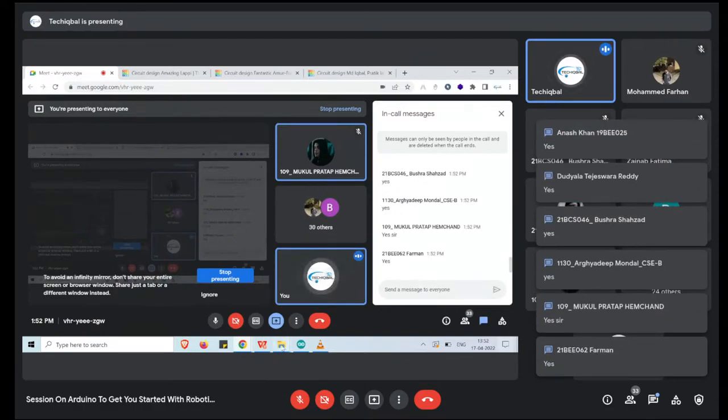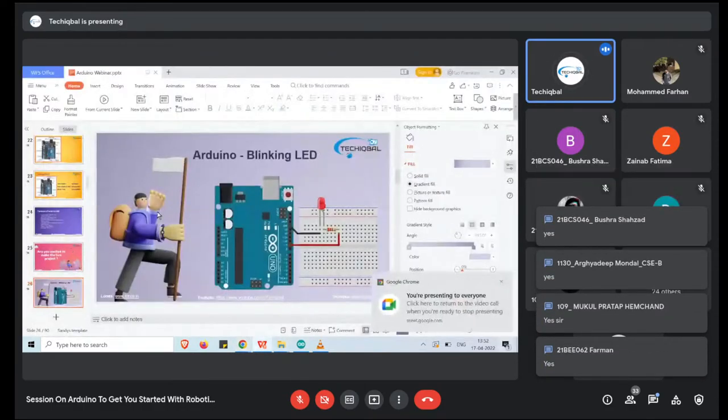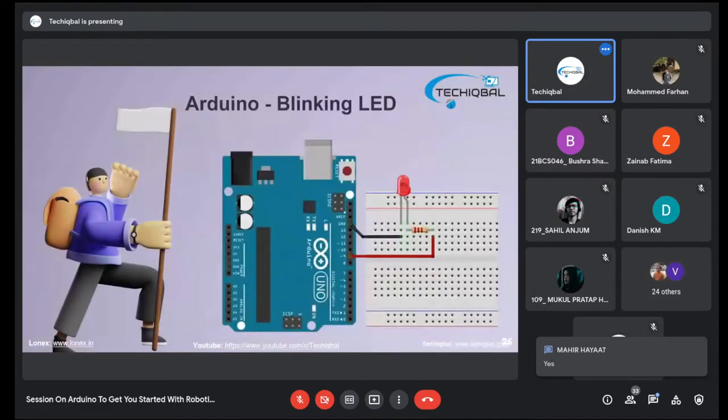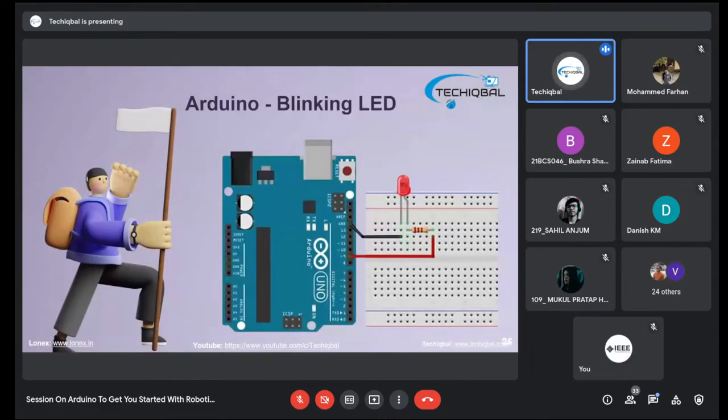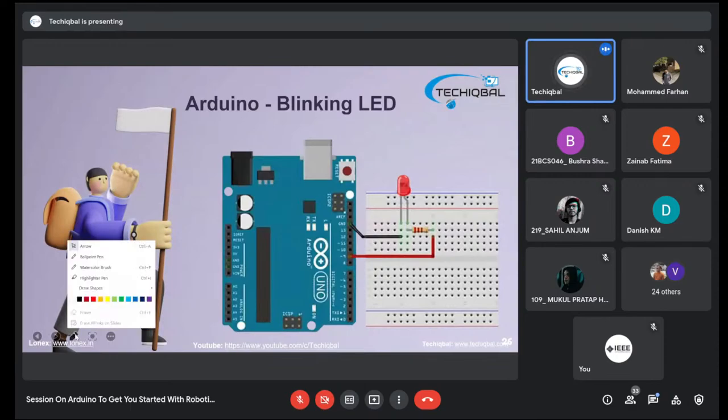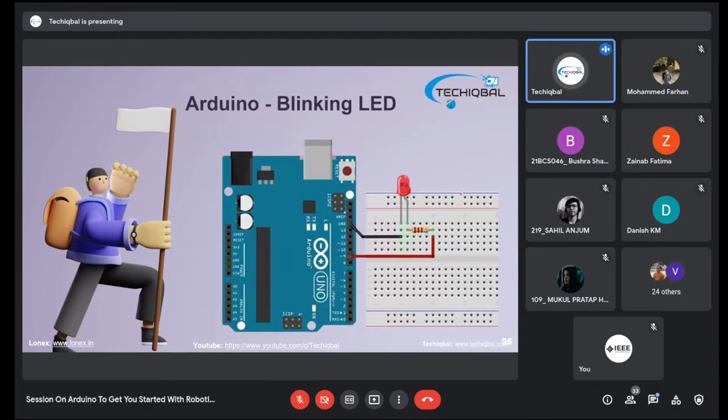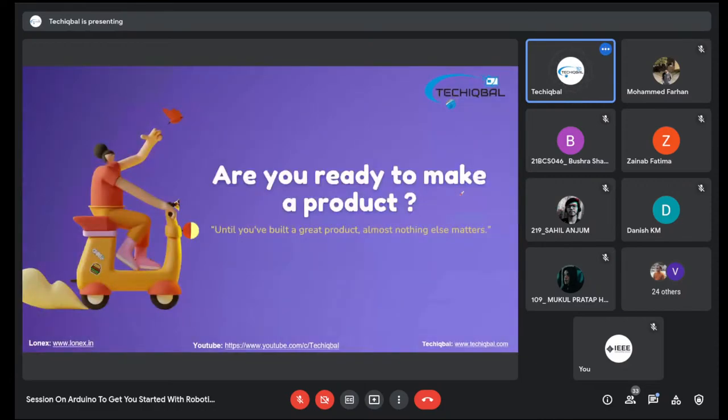Okay, so let's go to the PPT again. I think you understand the basic concept of Arduino, how it works, and how to learn it, right? So let me give you the basics about how you can make a product from it. Making a product with Arduino is very easy, right?